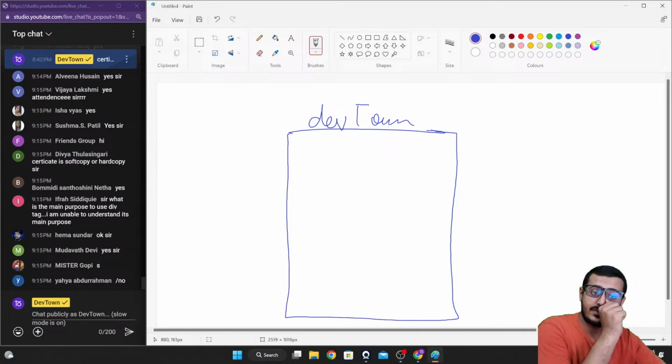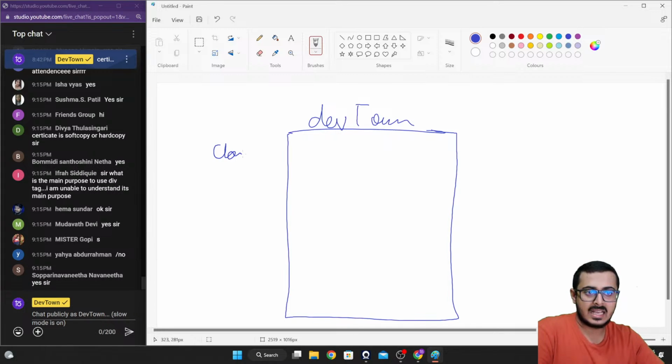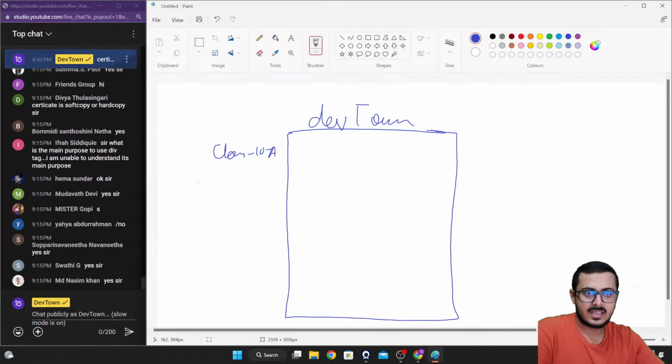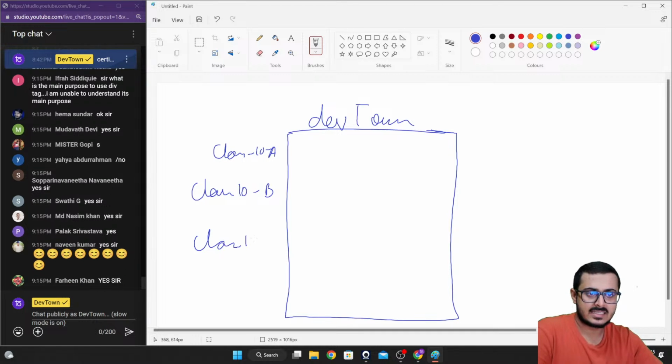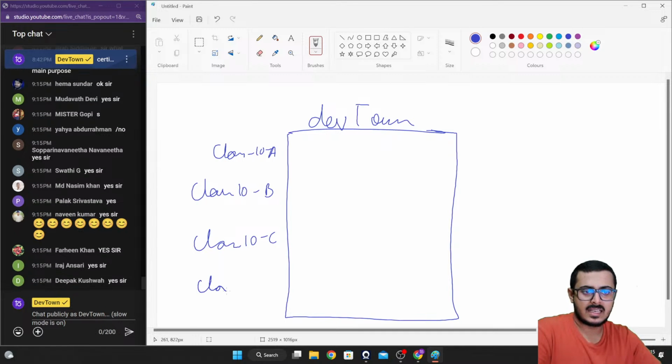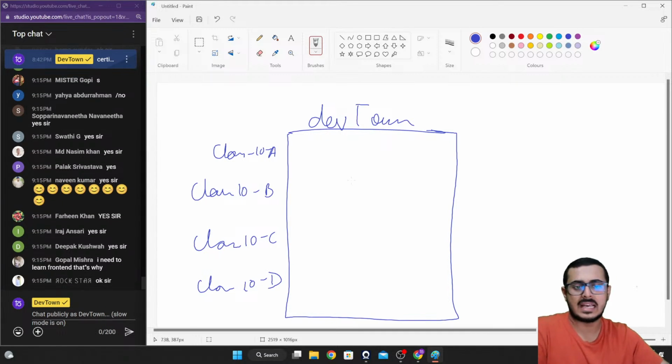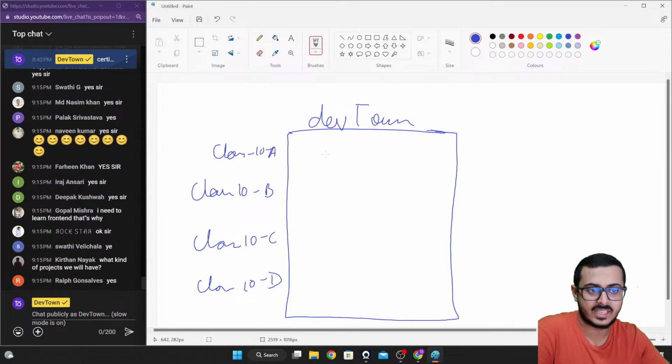The school is called DevTown, guys. Now let's assume there are 4 classes inside of it: class 10A, class 10B, class 10C, and class 10D.